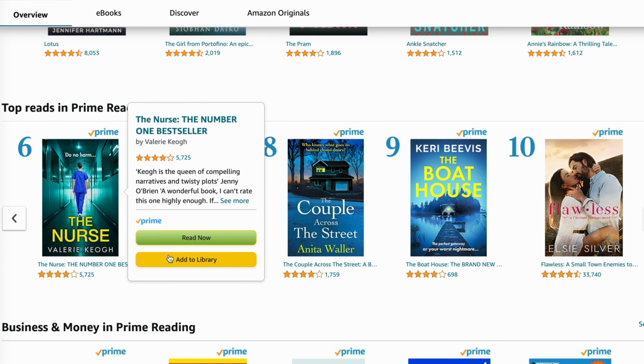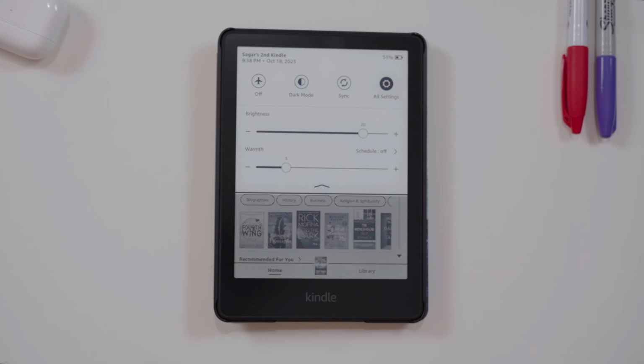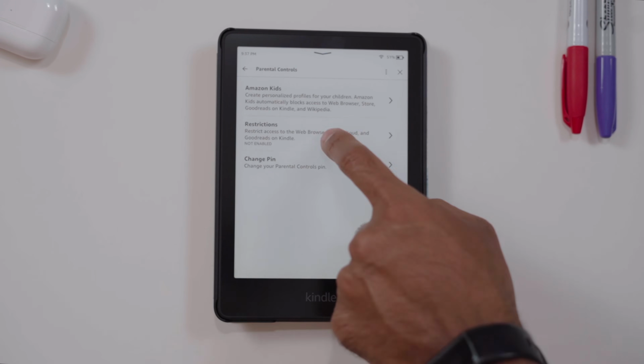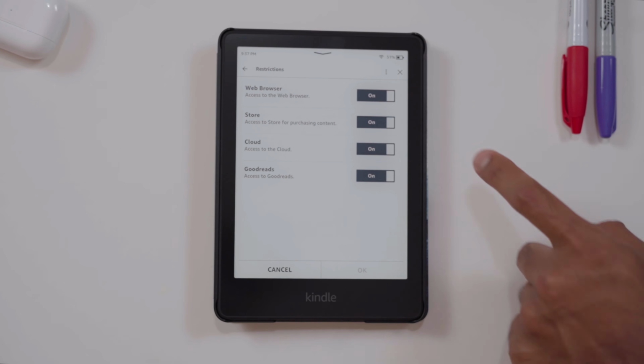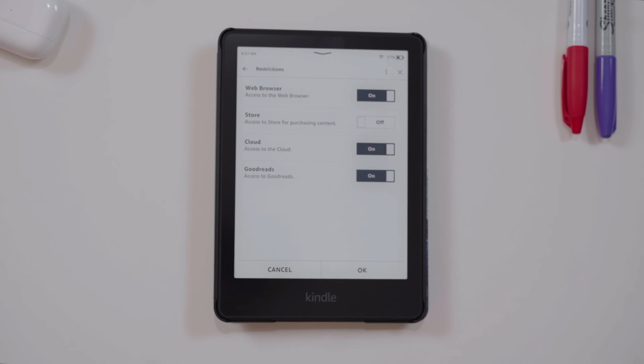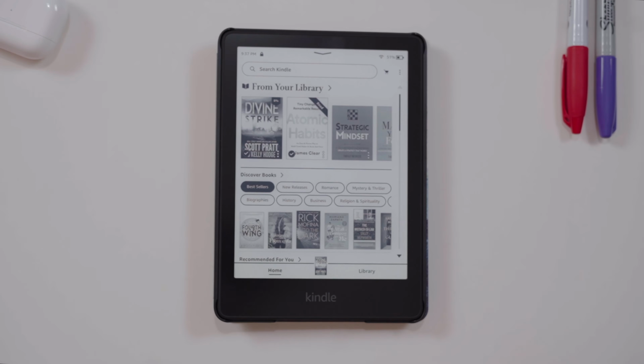So you can disable the Kindle Store entirely. You do that by swiping down from the top, click on All Settings, go to Parental Controls, click on Restrictions, and turn off Store. Now when you go to your Kindle Store, a message pops up saying the store is locked. Now that is something I would want to keep kids away from.